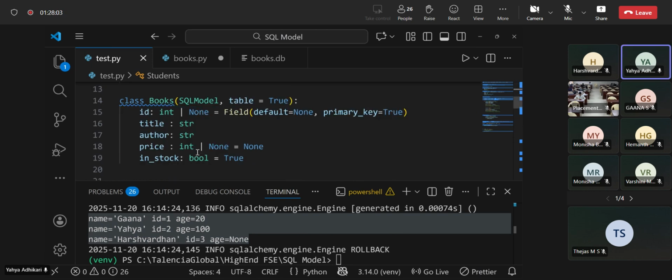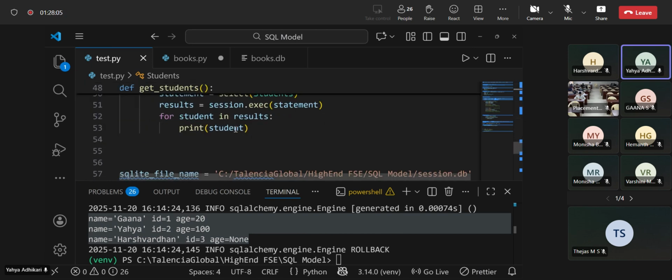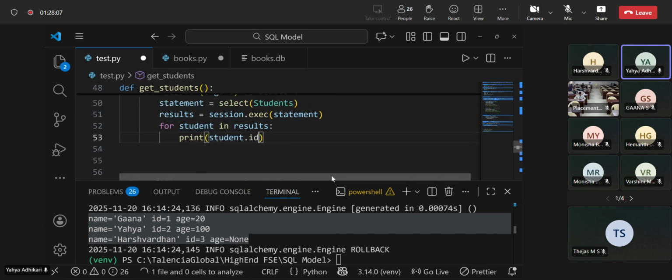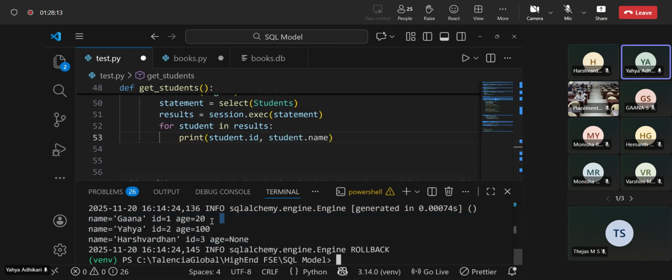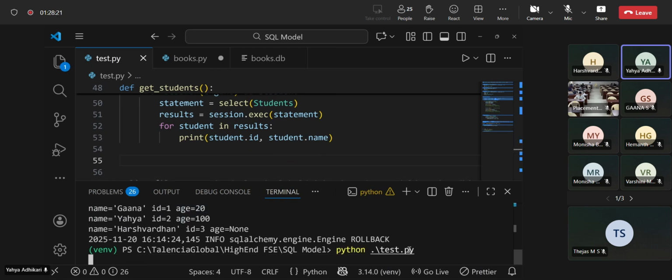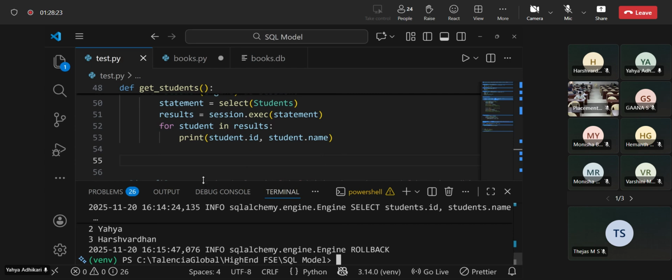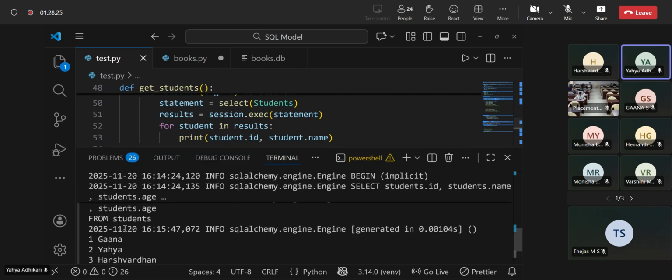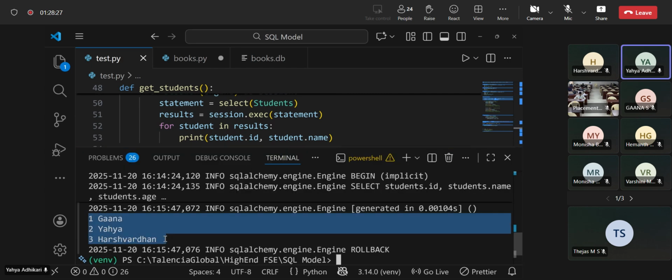Let's say instead of just student, if I say student.id, comma, student.name, let's say I only want the name and the ID, I don't want the age. If I give these attributes and print it, you will see it has returned me only the IDs and the names. It has not returned me the age.